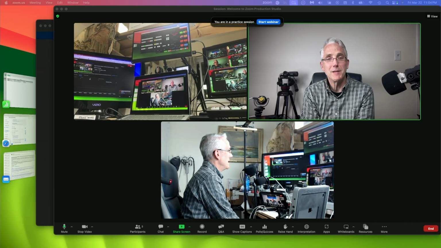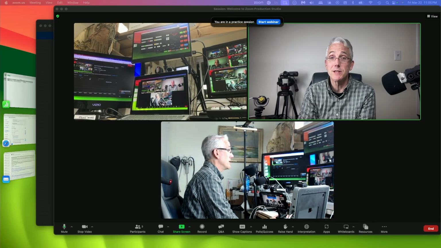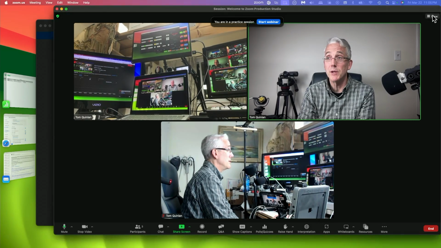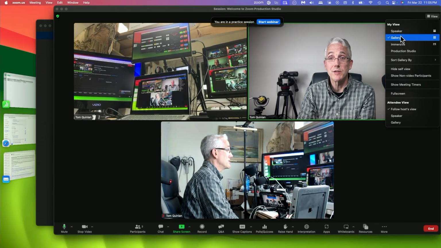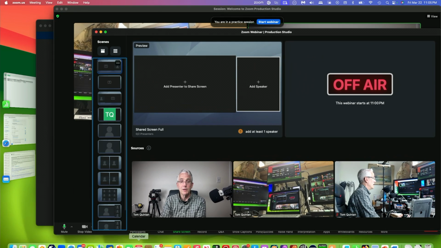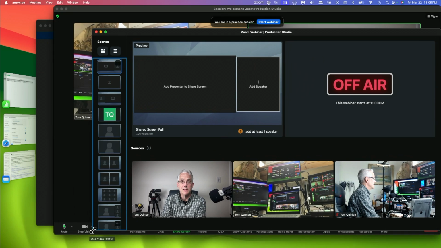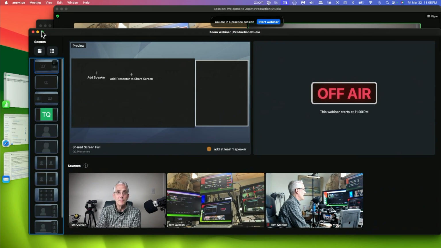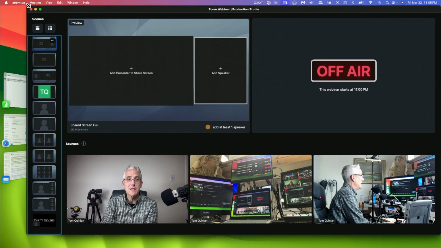I'm in a Zoom meeting. I've just paid my $100 to Zoom, my $99, because I want Zoom Production Studio. Now, if it was as simple as this, where I go up to the view menu and switch from my normal speaker and gallery view to Zoom Production Studio, here's what it looks like. And I've got some nice scenes that I have made, painstakingly made.